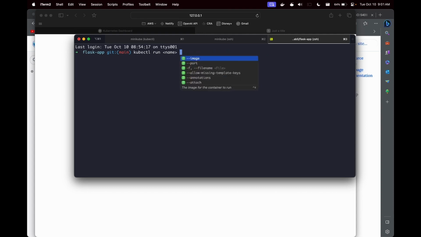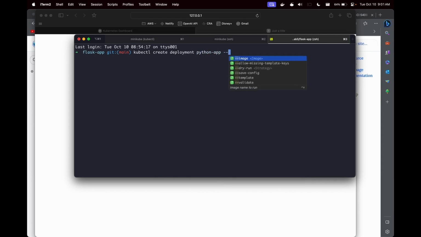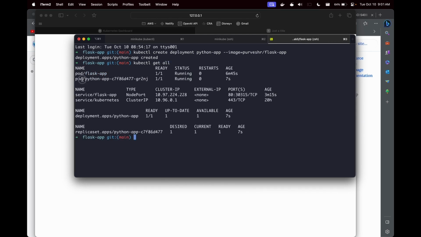But the thing you should always do is to not use the pod but create a deployment. So how to do it? You write kubectl create deployment, then the name of the deployment. Let's say I'll give Python app, and then image equal to r, and then Flask app. If I write this command, it has created a pod, a deployment, and also a replica set. When I deploy on a pod, it just creates a pod. But when I create a deployment, it creates a pod, a deployment, and a replica set.